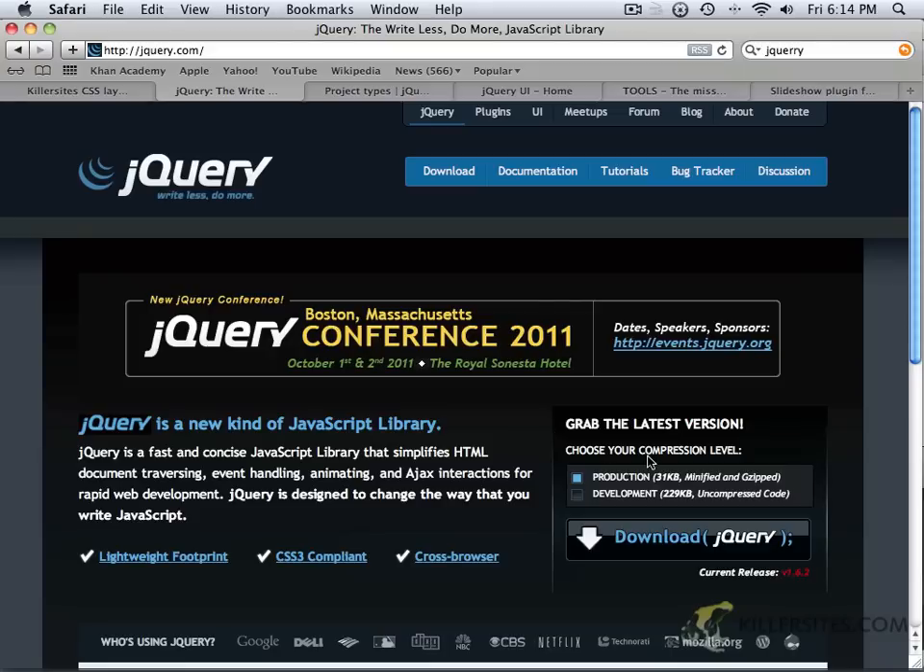As you can see here, it says grab the latest version. Now there are two different types of versions that you can in fact grab. Either the production version, which is minified and gzipped, as it says here, 31K, or the development version. Now, the development version is uncompressed code, so you can actually go in and make your own changes to it. But for what we're working with, we're just going to be accessing some pretty simple stuff. So we'll be looking at a very minified version of jQuery.